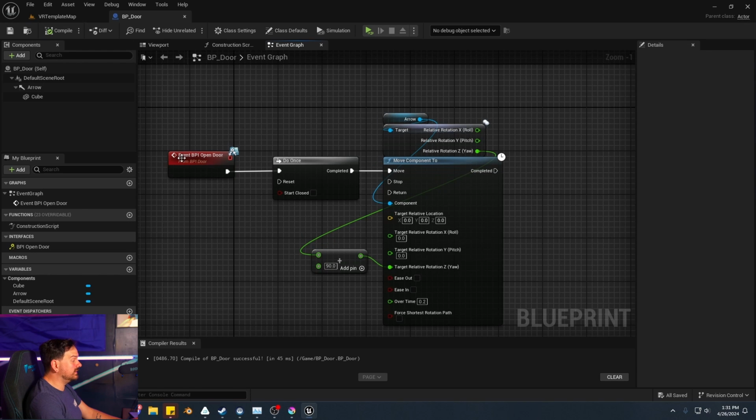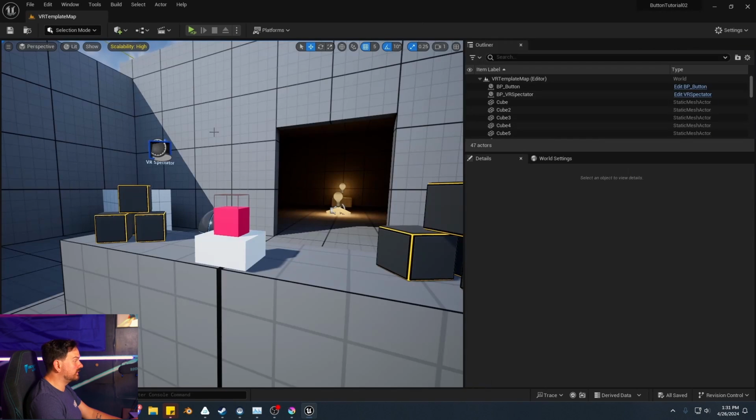It's what we've done here. Right now it's listening. If another interface does the BPI open door, it's going to trigger this event if it's called to it. And then one time, it'll rotate the door to open it. So again, compile and save, and we're just going to close out the BP door.